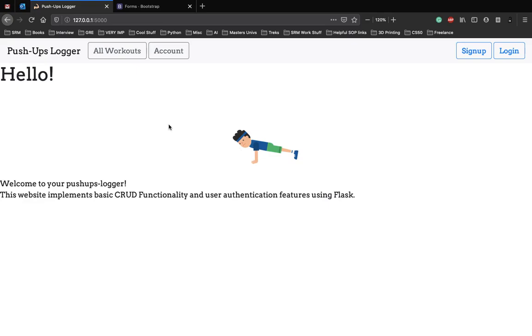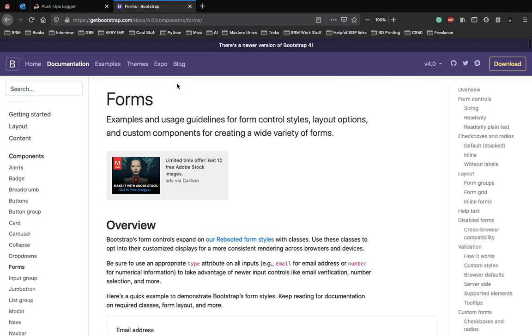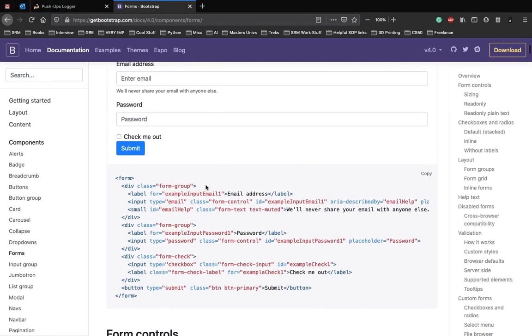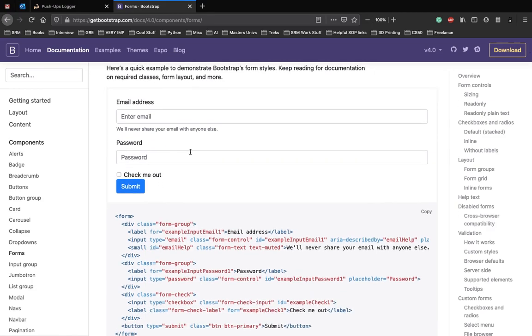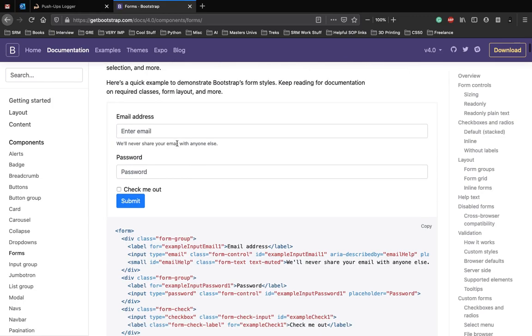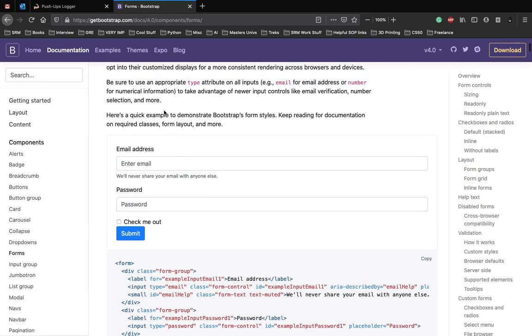So let's get started. To build a sign up or login form, we need a form in our website. As I did for the nav bar, I'm going to go to Bootstrap again and take up the first form here, which is what we need. We'll be using these forms in our sign up and login pages and for later use as well. So these are the forms.